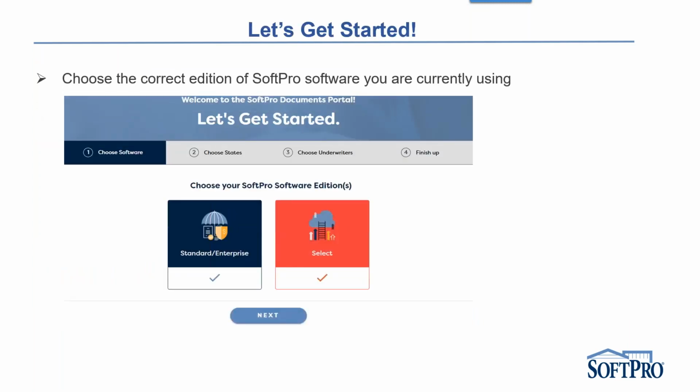So upon initial entry into the Documents portal, it's going to ask you to get started, and you're going to go ahead and get things set up. The first screen that you're going to come to is choosing your software. So are you using Standard and Enterprise or Select?